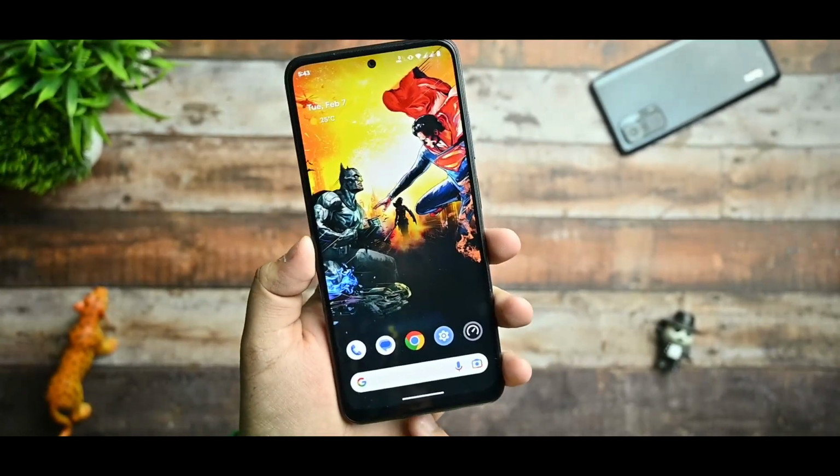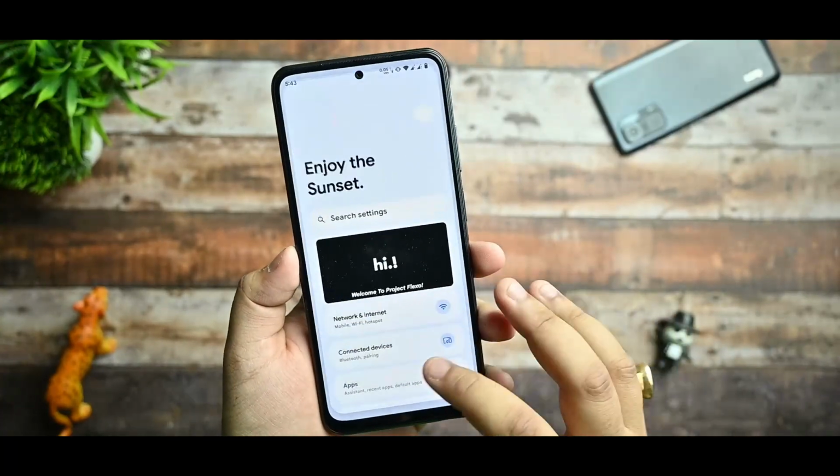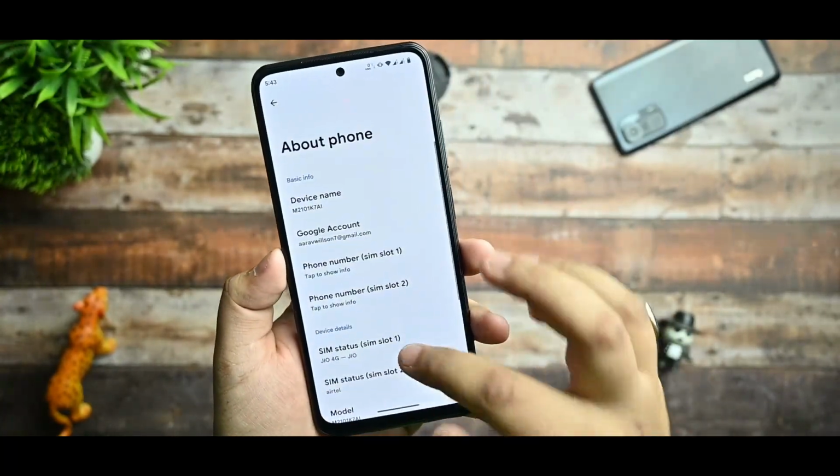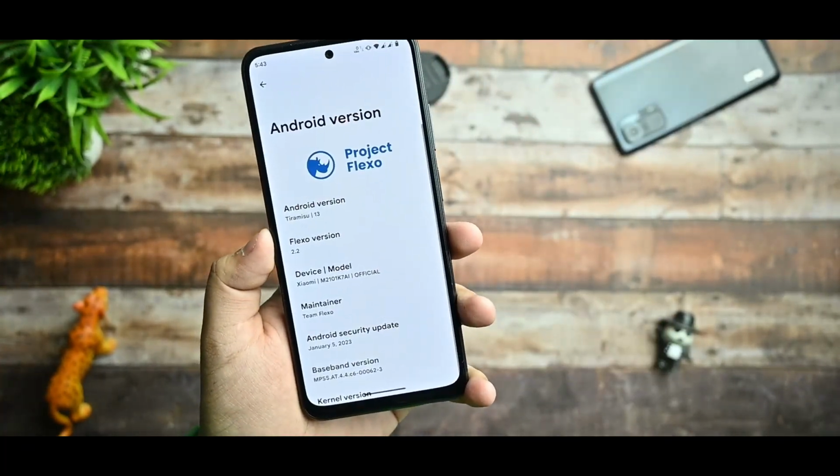So in today's video, I'll be showing a new custom ROM known as Project Flexo for this device, which is the Redmi Note 10.